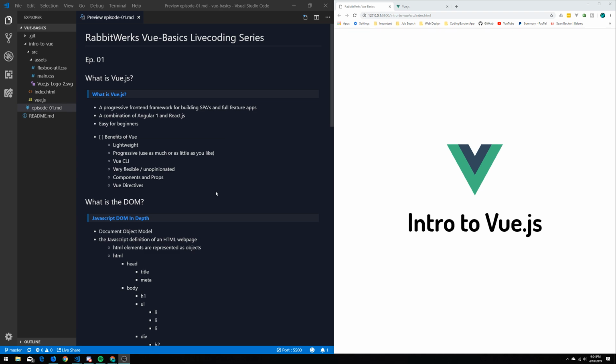We don't have a total end goal project for this session. We're just going to be going, like I said, over the basics, a lot of just one-off examples and stuff like that. We'll talk about some documentation on it and all that good stuff. So without further ado, let's get started.